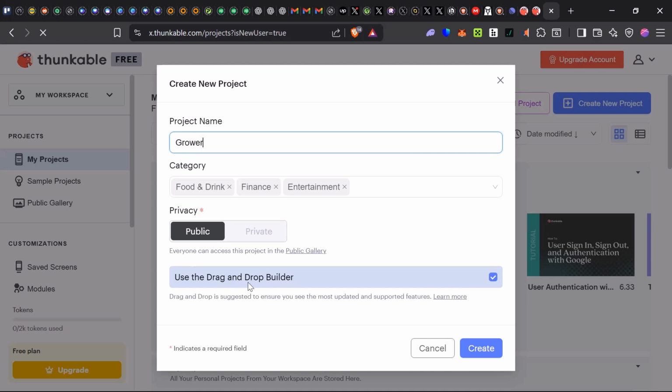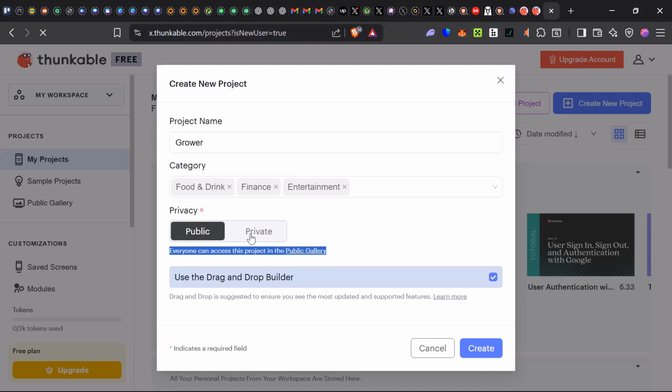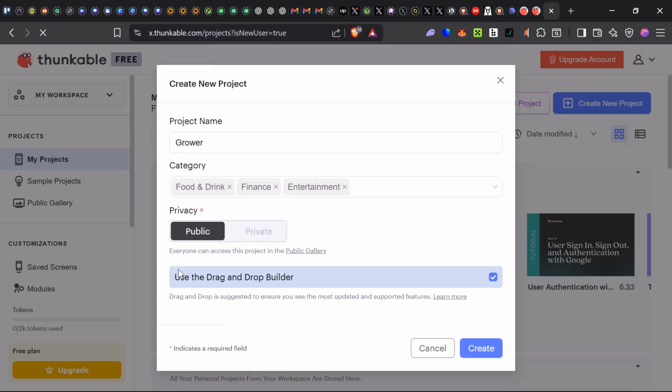And then use the drag and drop builder. So drag and drop is suggested to ensure you see the most updated and supported features. So what privacy, everyone can access this public project in the public gallery or private. So let's make it private, but upgrade to Thunkable. All right, so let's just go with this and click on create.